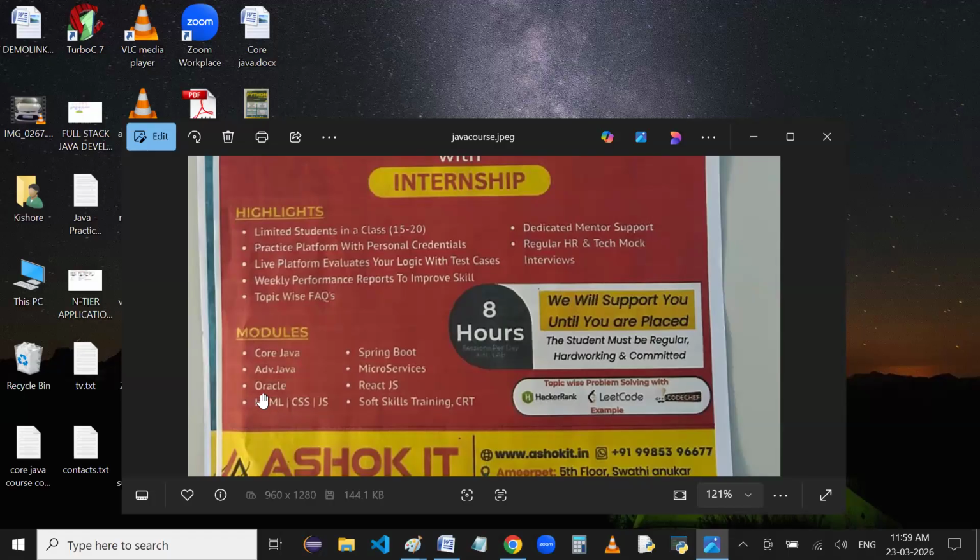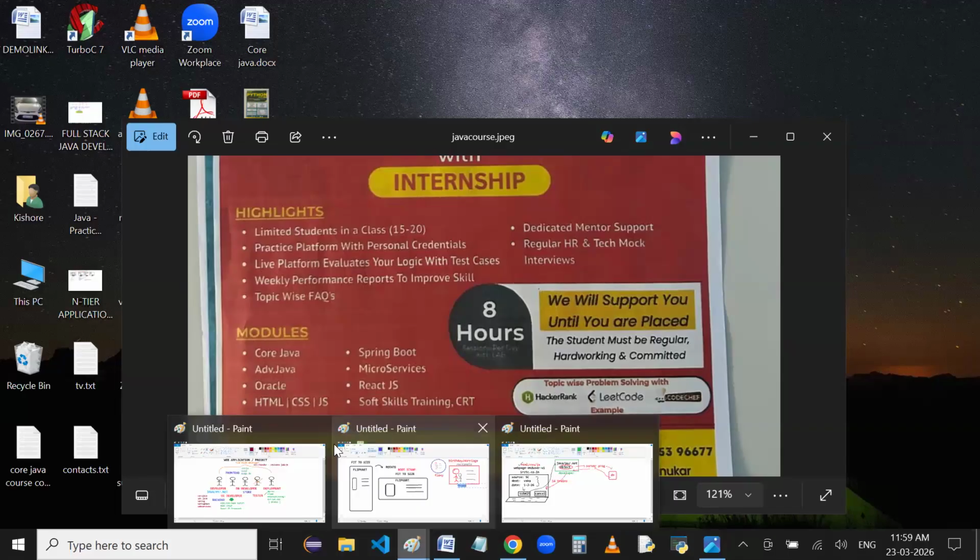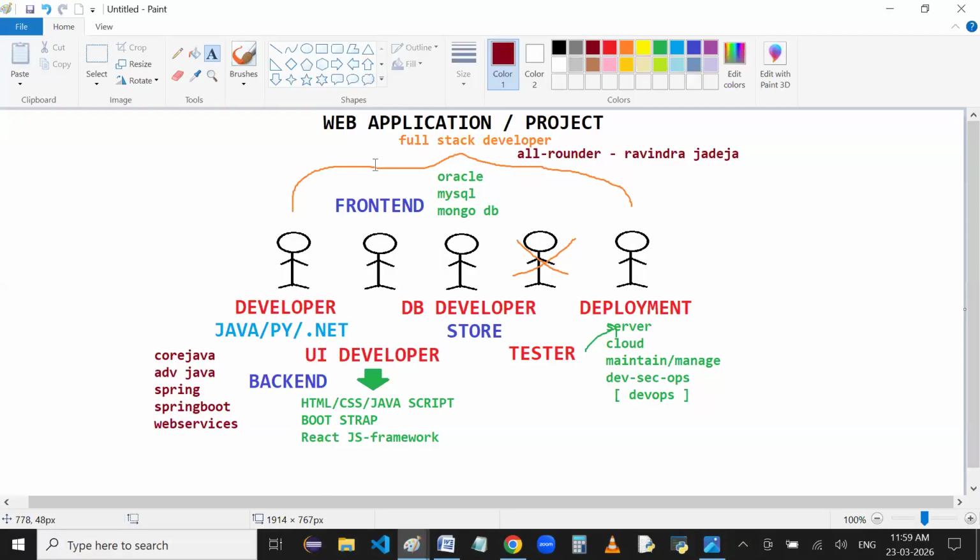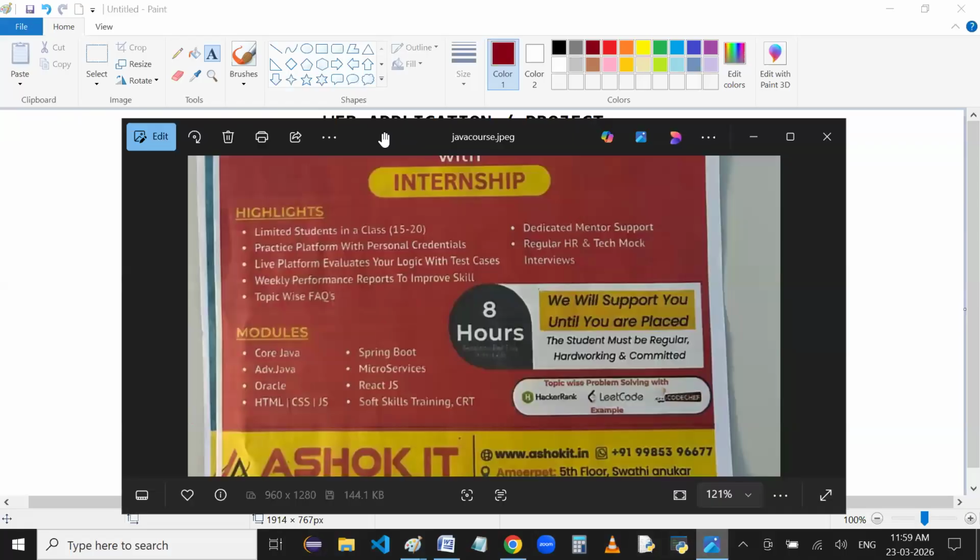Next one, the database module in Oracle. In Oracle, PL/SQL and SQL are both covered. And the UI module: HTML, CSS, JavaScript, React.js. These are also coming. Everybody clear? This is what I said up to this point. This is how to learn full stack, and what topics we are going to cover in full stack.